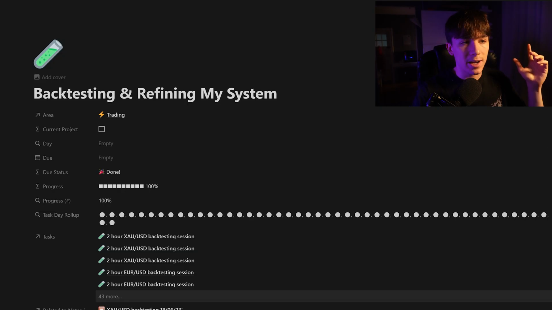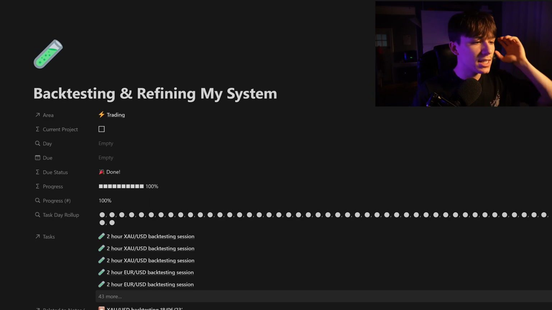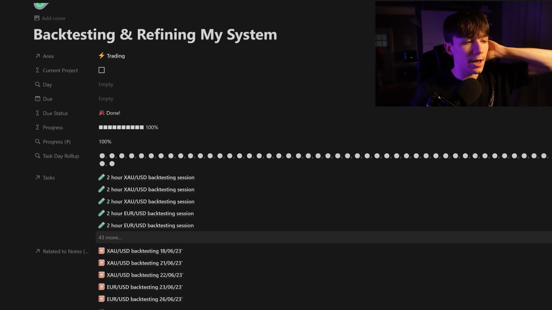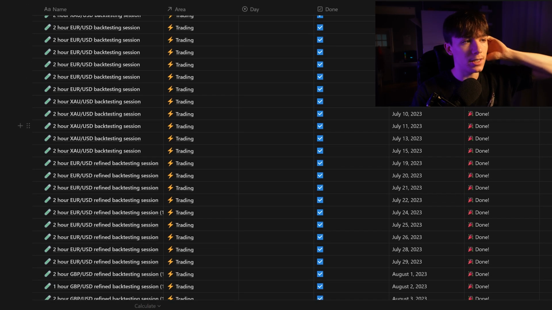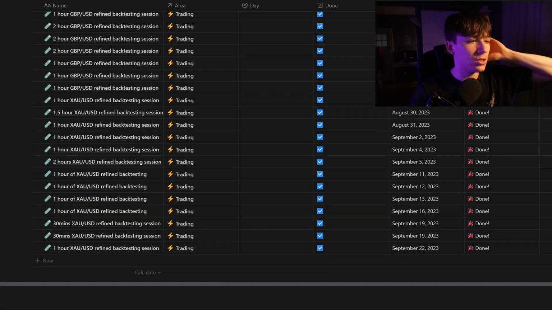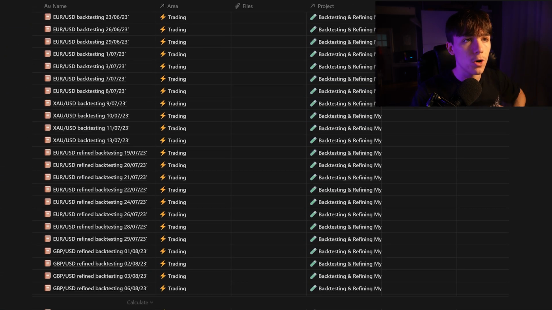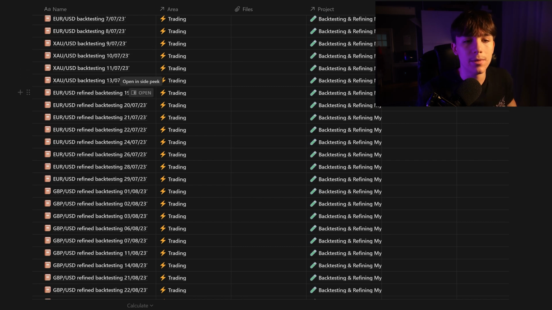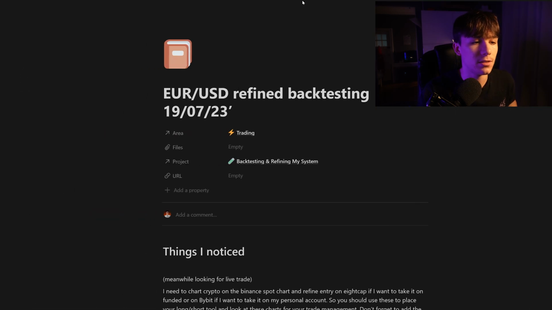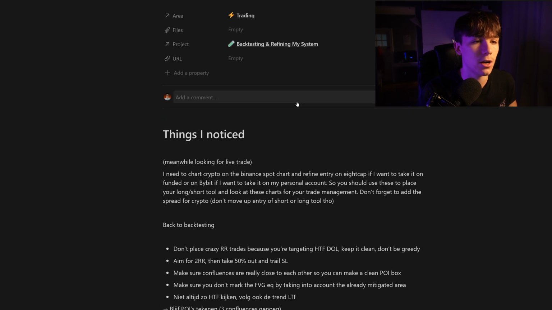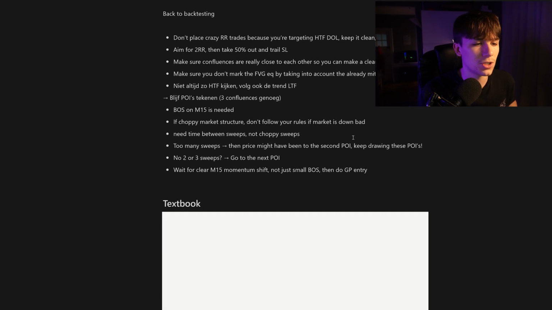For example, I made a project in my Notion called Backtesting and Refining My System. And here you see all the sessions I backtested. For every session I have notes, and I write a date, and I'll just pick a random one. Let's open it. I randomly take screenshots and put them in this document and say, okay, this is good, this is bad, what is this? I learned this from that. Just some general things.